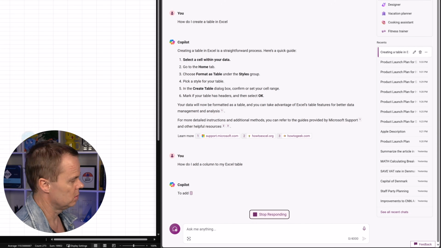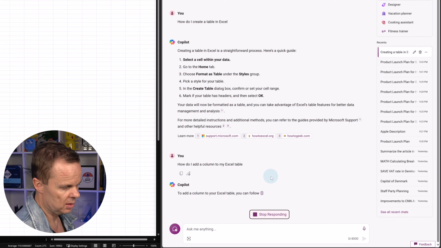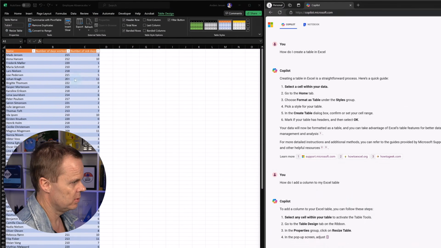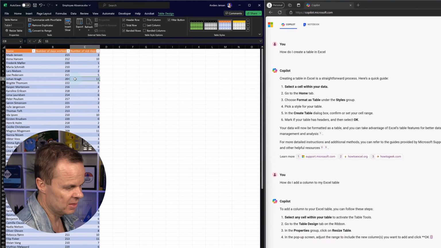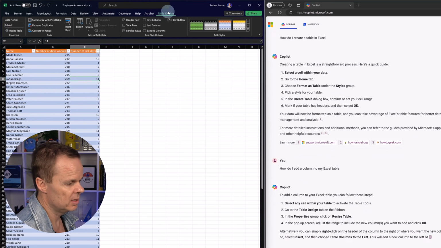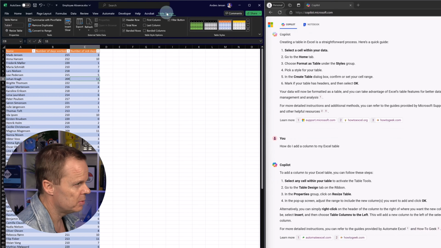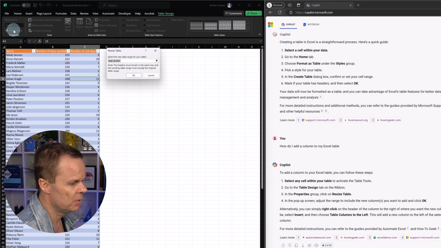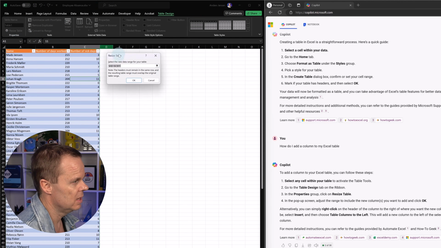Again, I will get help. So to add a column to your Excel table, select any cell within your table, this one here. Go to the Table Design tab on the ribbon. We're already there, that is here. In the Properties group, choose Resize Table. We have then that over here. And here I can choose to resize it. That will be to include D and E.